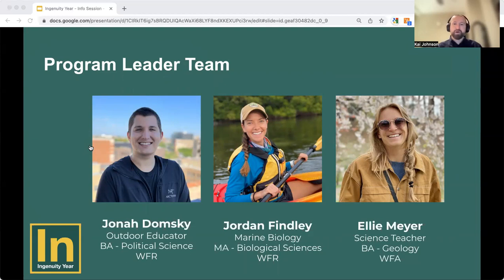So on the left, we have Jonah, who has an outdoor educator background, sort of camp counselor, wilderness tripping, that type of stuff. Jordan in the middle has a marine biology background. She's got an MA in biological sciences. And then Ellie on the right is a science teacher. They both brought very different perspectives, but really great overlapping skill set into our programming here.